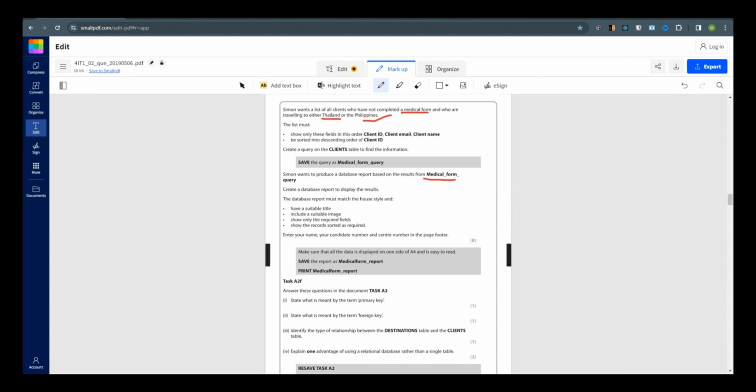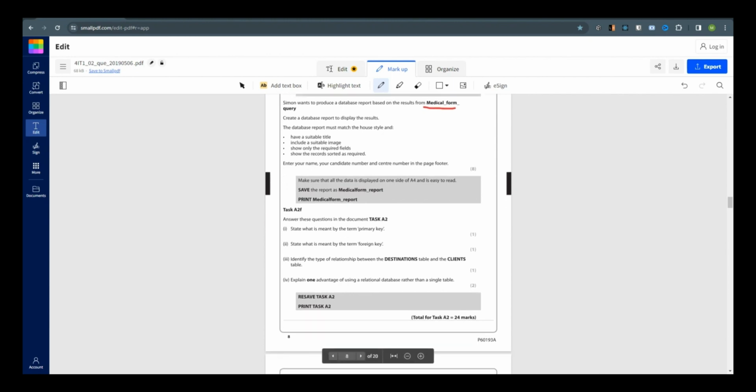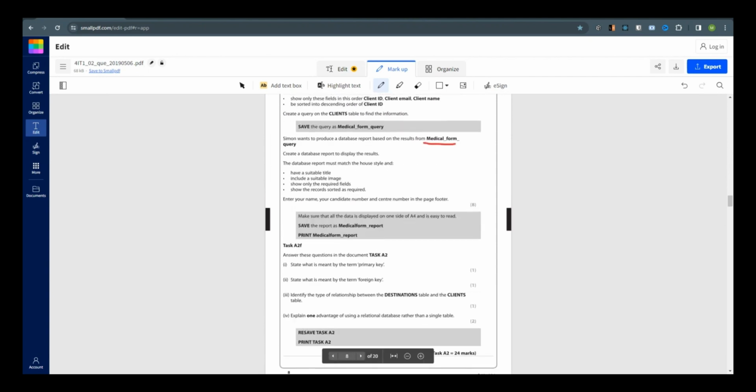Medical form query: create a database report to display the result. The database report must match the house style and have a suitable title, include a suitable image, show only the required field, and show the records sorted as required. So we need to add a suitable title and a suitable image. Okay, so now we have to create a report.